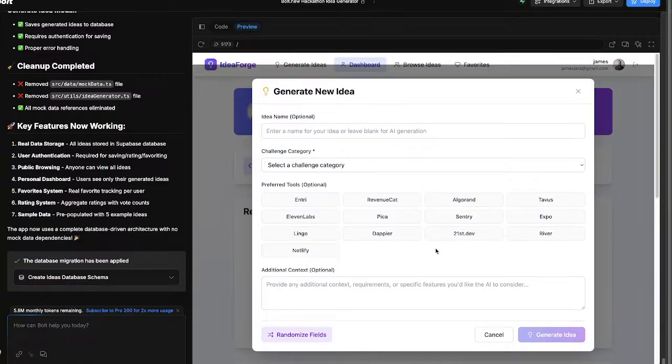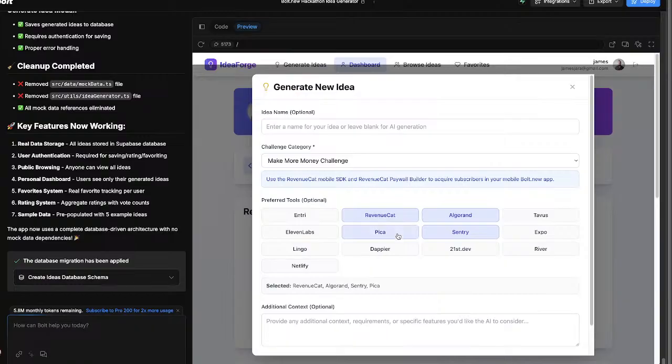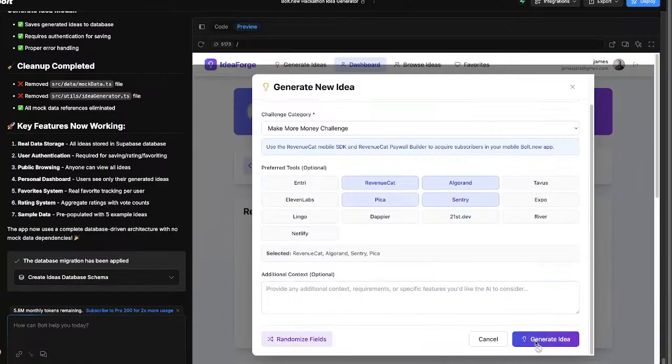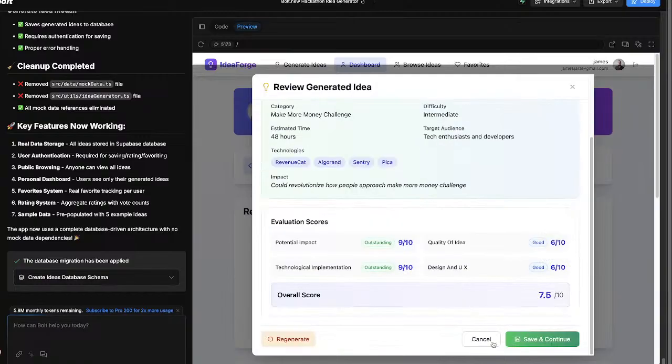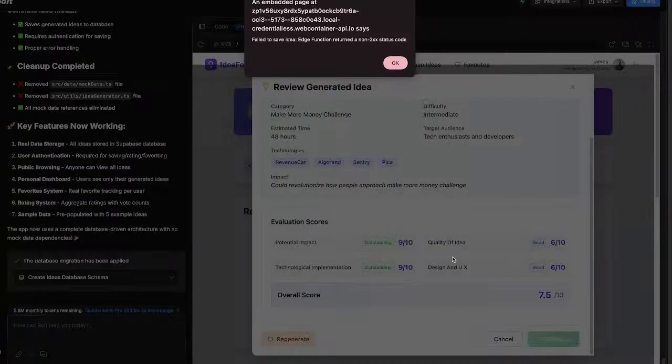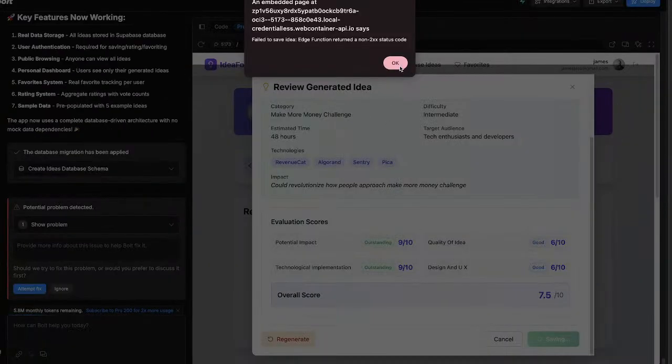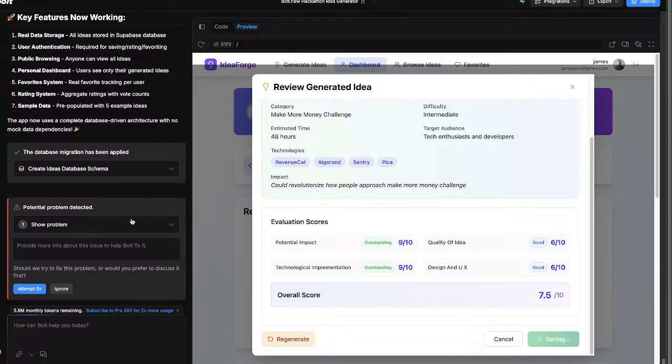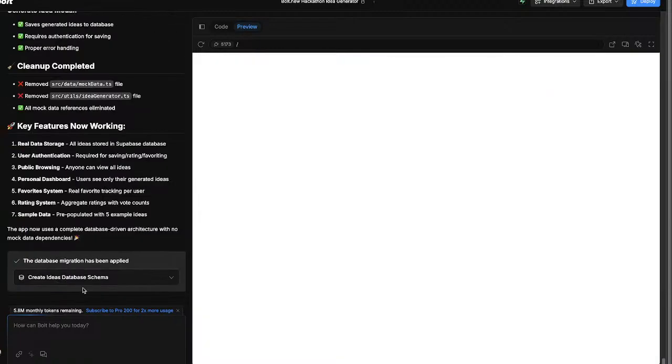Another idea. Generate idea. You have the sample idea, save and continue. Failed to save idea, edge function. Oh, the error is gone.